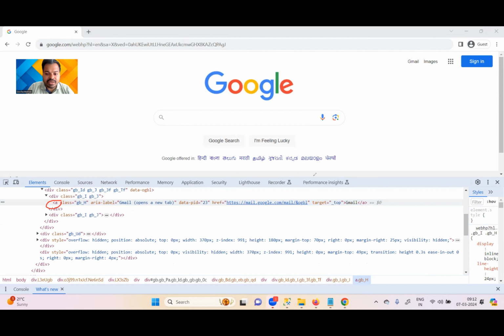Absolutely, yes. Link text only works with those components whose tag name is A, because this is called the link text value. Okay. So what is my link text value here? Gmail, right?